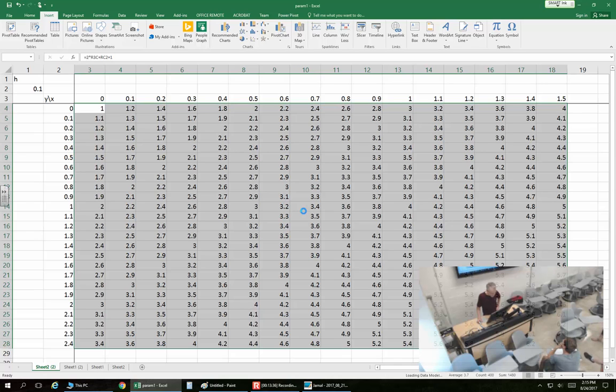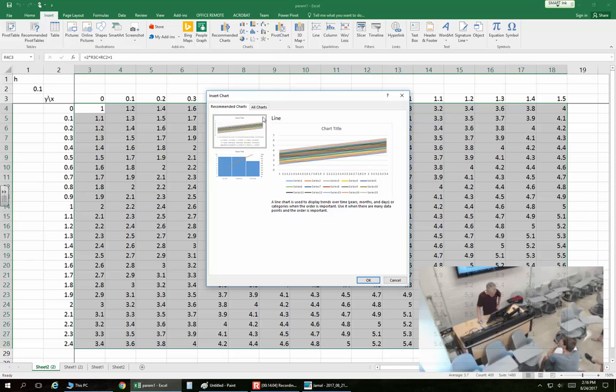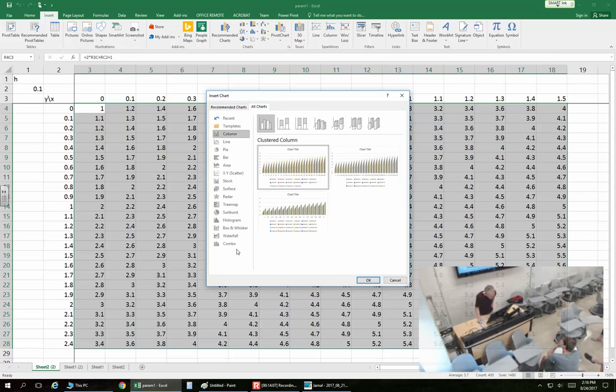So it's supposed to plot the 3D surface. Oh, great. Okay. Insert. Okay, let's do something else. My version of Excel has surfaces, and this one doesn't seem to have it. Okay, let me look for a moment. Old charts, and there's a surface here somewhere.